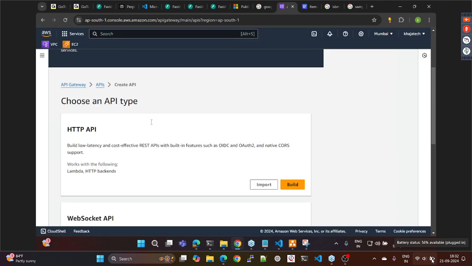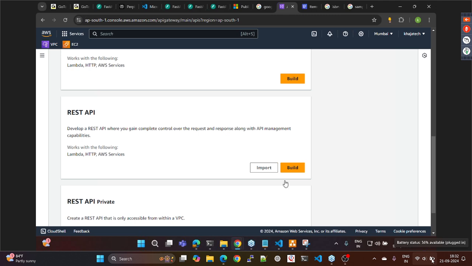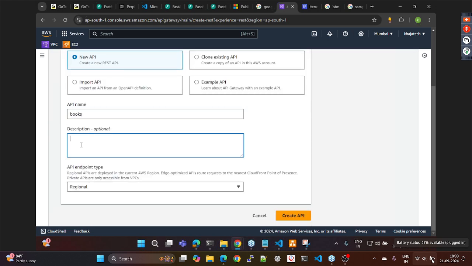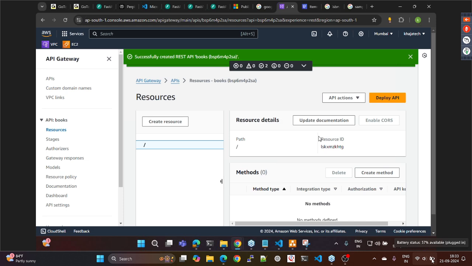Right. So then it is asking what API type you want. I want to build a REST API. It is a new API. So what is this API's name? The API name is books. This API will store books. Create an API.